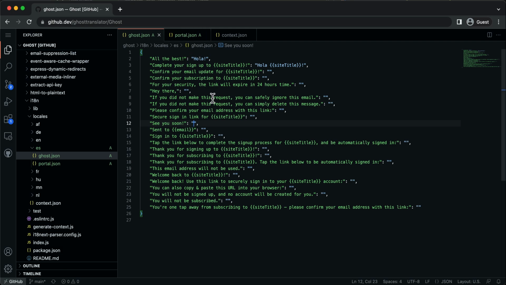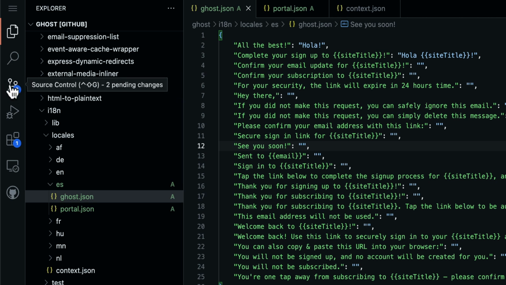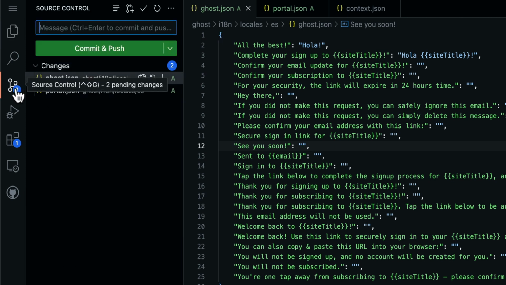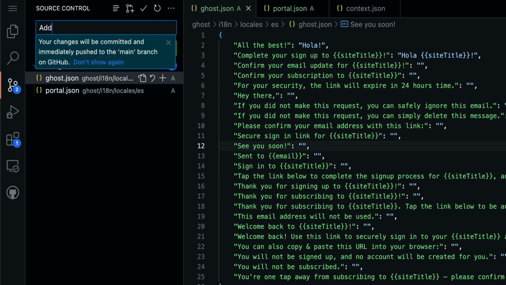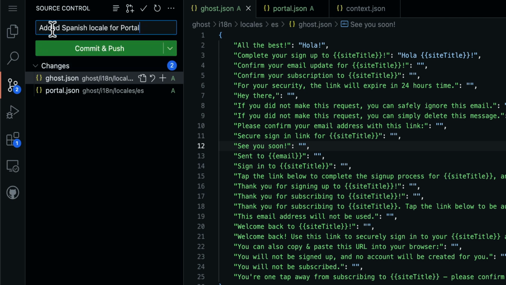Once you've finished making your translations in these files, the next thing you'll do is come over to this little icon on the left-hand side, and it should have a number 2 on it to indicate that you've changed two files, and you can see which ones they are, ghost.json and portal.json, inside the ES folder. And we're going to write a commit message, which is a message that goes along with saving the files, and that should take the format "Added Spanish locale for portal." Now, you don't need this little window, so we'll just push the X. And once you've put in your message and you've just got two files here, push, commit, and push.